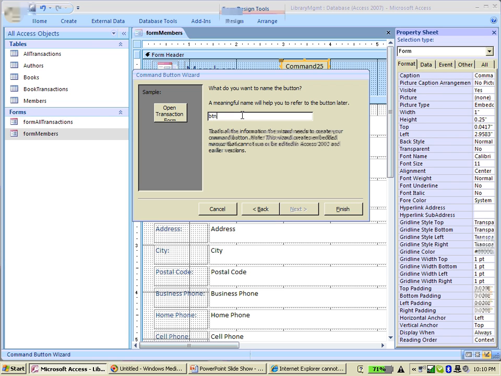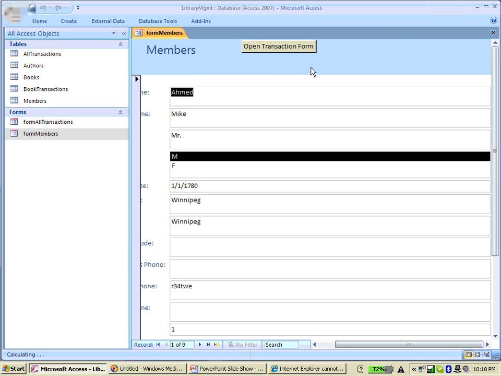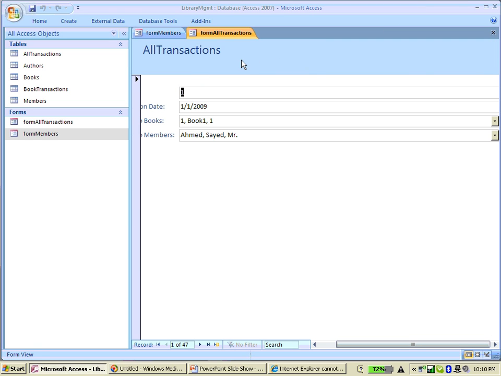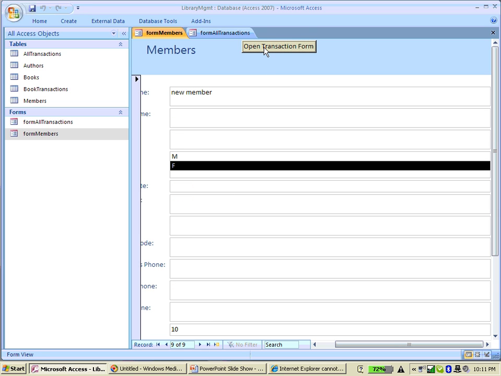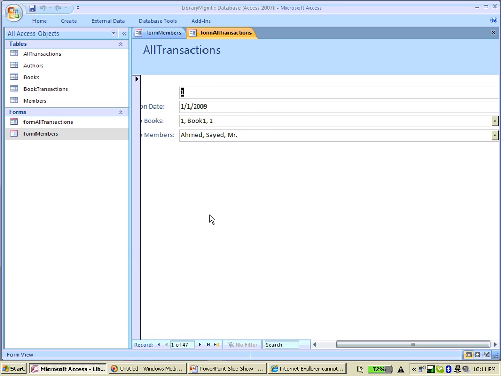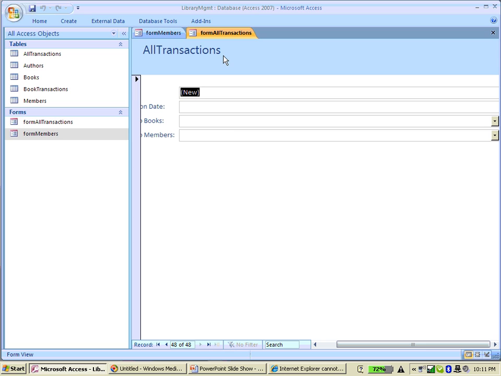Okay, this is a button. ATM transaction. Finish. So if we see it in the form view, open transaction, let's see. So it is opening the transaction. You can create a new transaction.